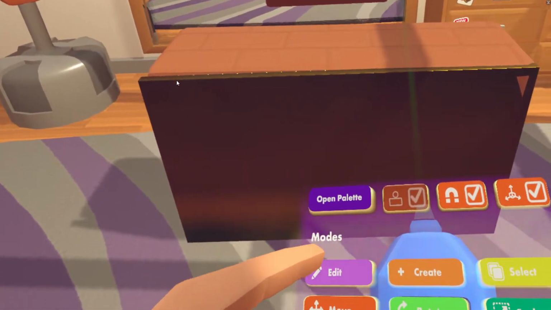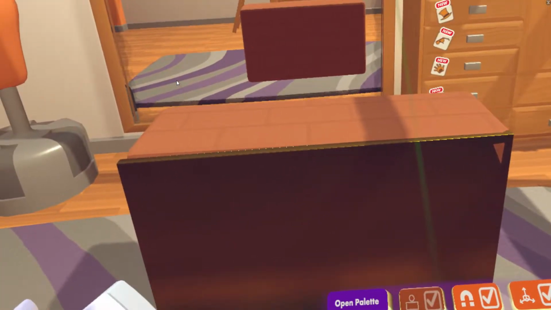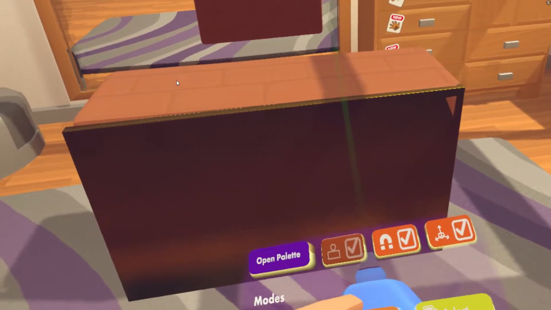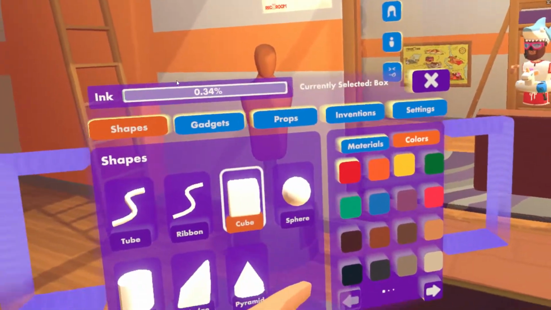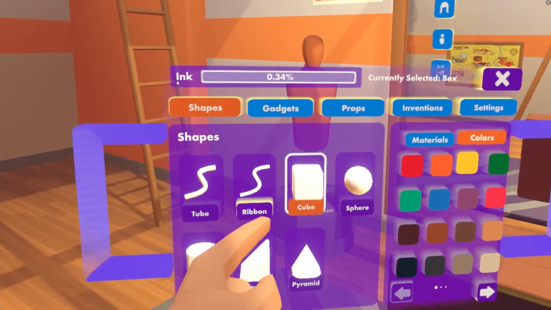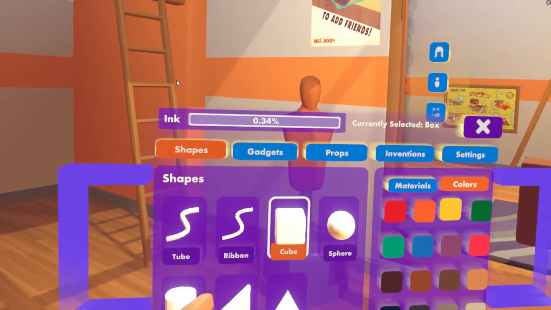Again, we've gone over edit. That allows you to edit specific objects within an invention that you've created. Create: there's multiple different types of things you can create. You can create shapes, and I won't go over each of these specifically. You can go in and try it.